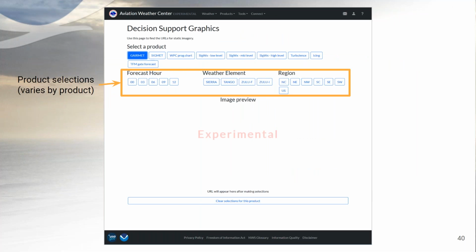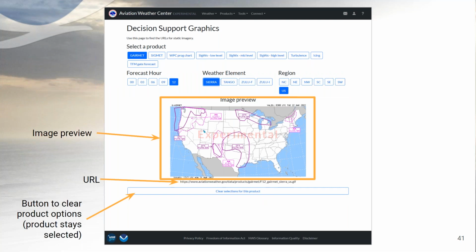Basically, after you select GAirMet, another line of selections will appear. You select your forecast hour, your weather element, and your region. You'll notice that there are two Zulus under weather element. The Zulu F is going to be your freezing levels, and then Zulu I is going to be your icing layers. Regions are almost perfectly broken up into FA regions, except in the West. We've got that broken up between Southwest and Northwest instead of Salt Lake City and SFO, San Francisco.